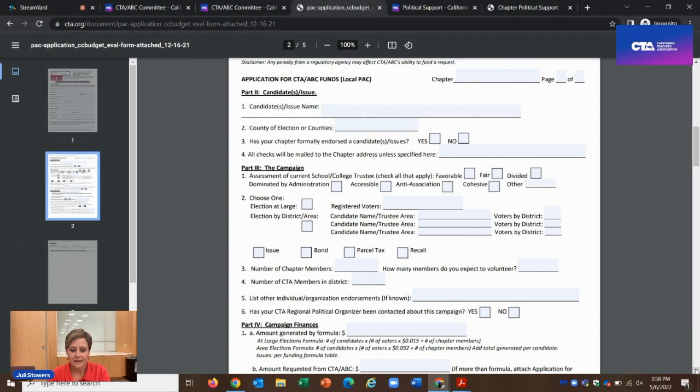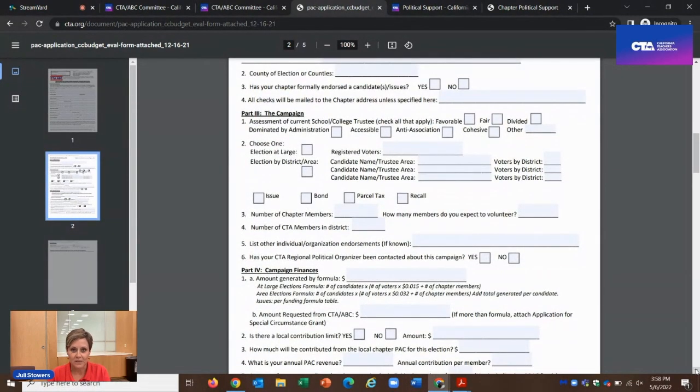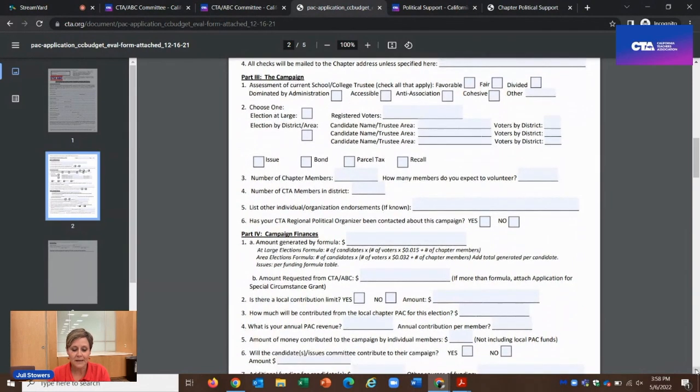Under part 3, the campaign, you'll select whether the election is at large or by district or area. If the election is at large, you'll look for the number of total registered voters for the school district and input that in the first line. If the election is by district, please list each recommended candidate and their trustee area and how many voters are registered in each district area. For example, Sacramento City Unified has about 191,000 registered voters, but Sacramento Unified Trustee Area 1 has 33,000 voters. If this is an issue application, please check the box whether it is a bond, parcel tax, or a recall.